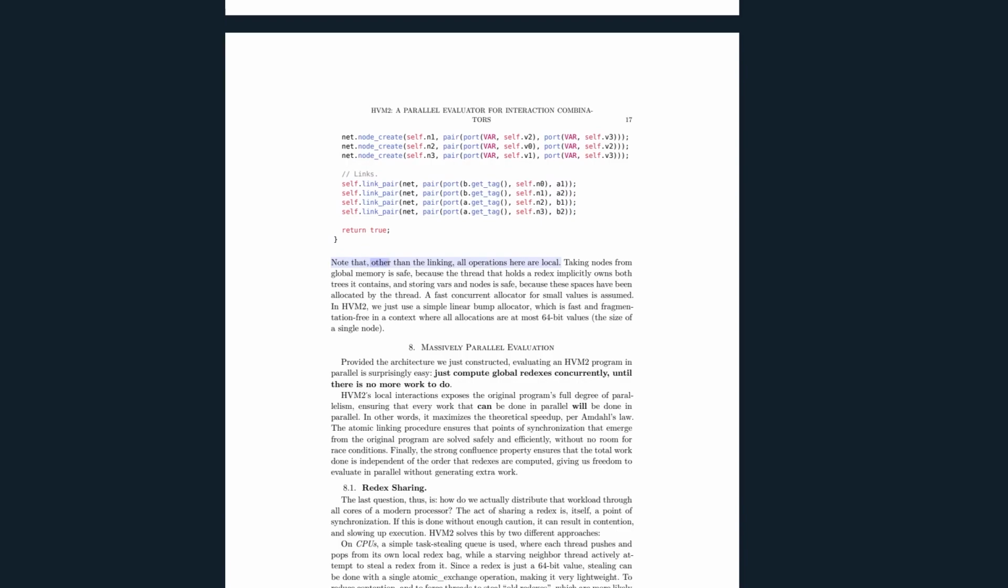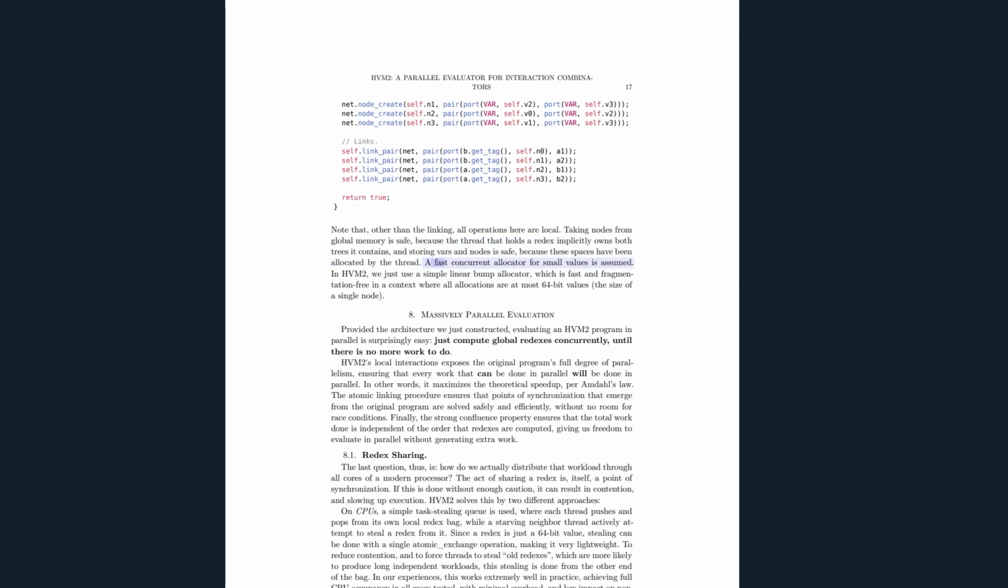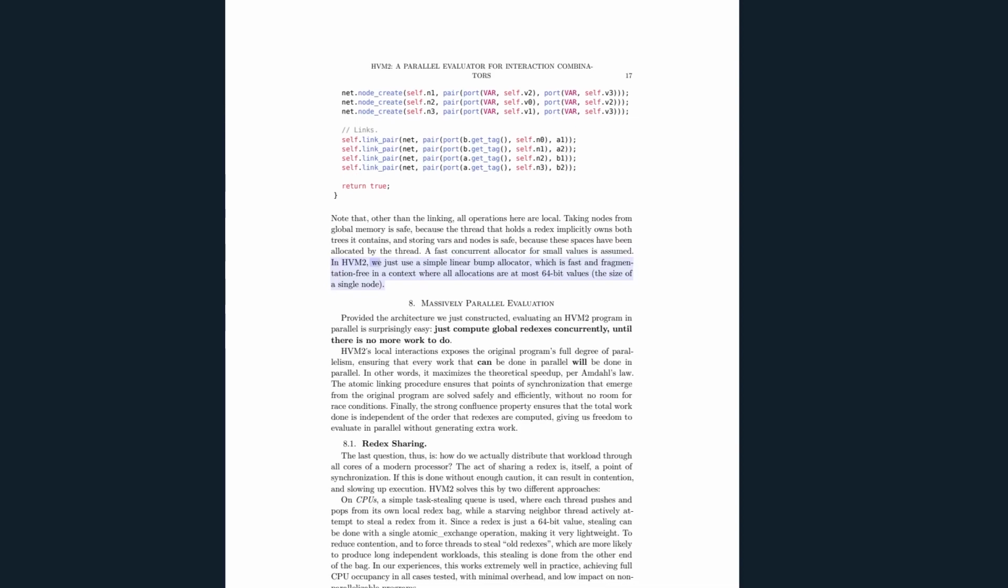Note that, other than the linking, all operations here are local. Taking nodes from global memory is safe because the thread that holds a redex implicitly owns both trees it contains. And storing vars and nodes is safe because these spaces have been allocated by the thread. A fast concurrent allocator for small values is assumed. In HVM, we just use a simple linear bump allocator, which is fast and fragmentation-free in a context where all allocations are at most 64-bit values.